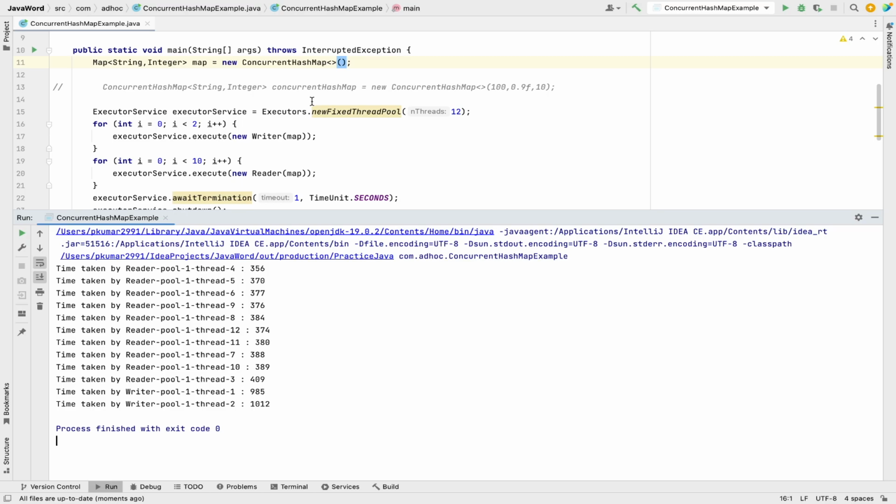So here is the learning. Whenever we have a scenario where there are multiple threads reading or writing, and out of those threads there will be more reads, fewer writes, in that case this concurrent hash map will be very useful. It will not impact your performance. It will make your application faster, because it allows concurrent users to read from the map.